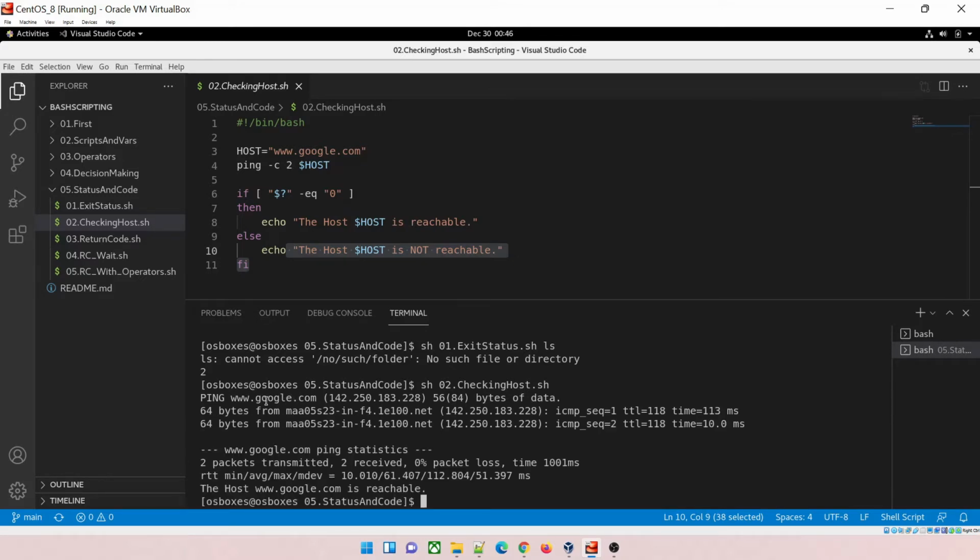And you can see that it has been pinged. So ping www.google.com, 2 packets, one is this, one is that, 1 and 2 sequence. You can see ICMP sequence. So we have given 2 over here, that's why it has given that. And now what it has said: www.google.com is reachable. Why? Because the condition has met this status.